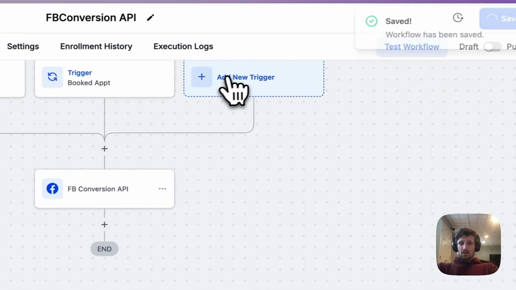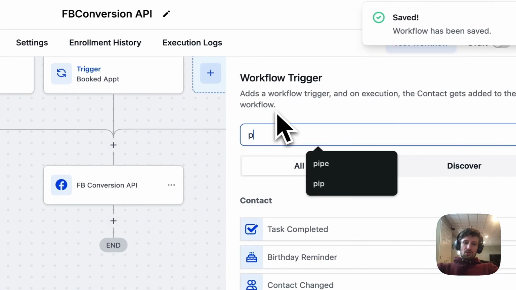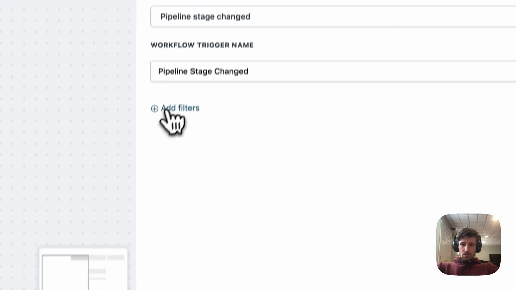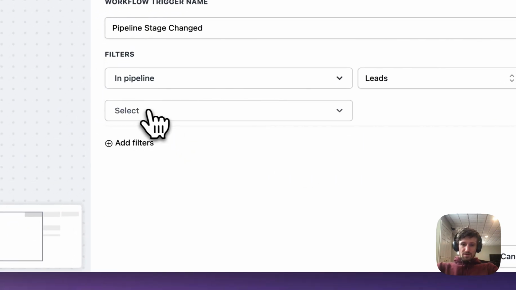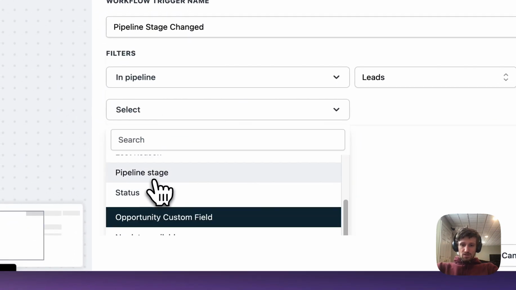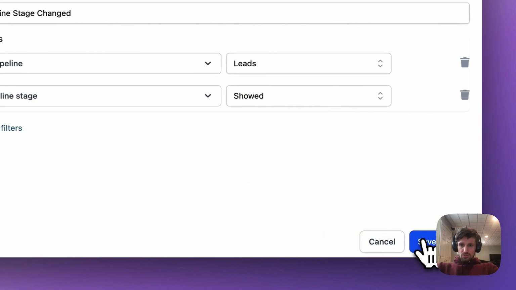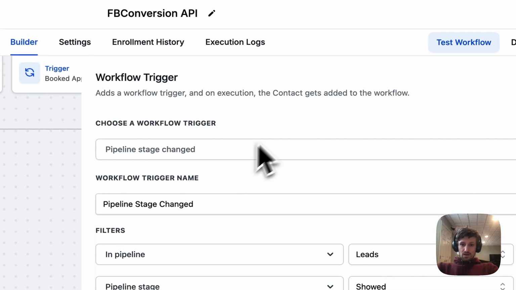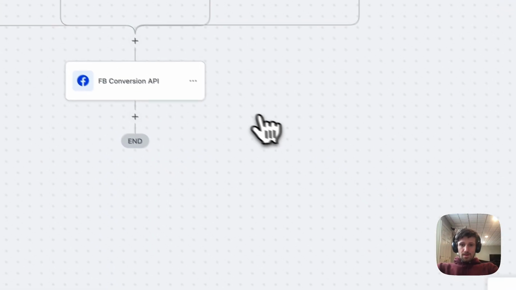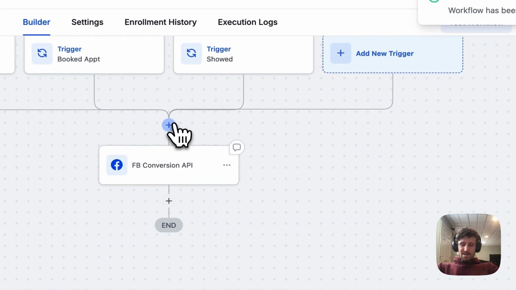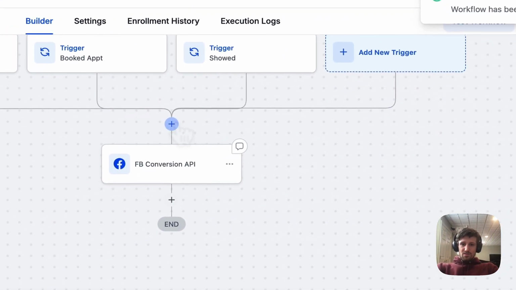So let's save here. But we're going to do the same thing real quick for the other stage. I want to do a showed because that's a higher level of lead intent. So we want to send that data back to Facebook as well. In the stage showed. So this is a showed person that's interested, and we're just going to name that the showed trigger as well. And we're going to save like I said, and now this if else statement should populate with our triggers.